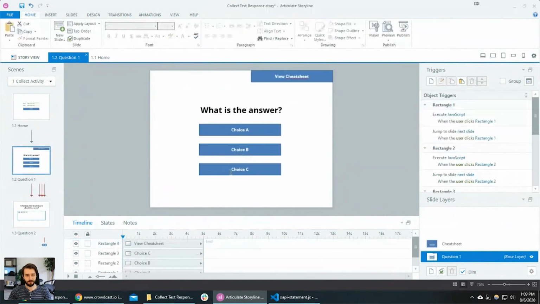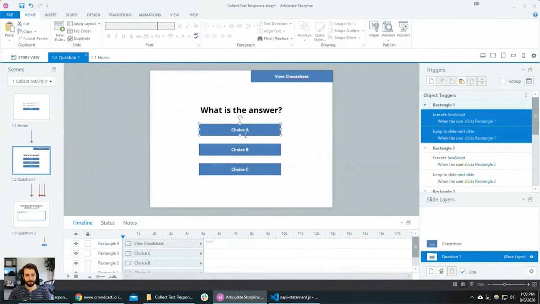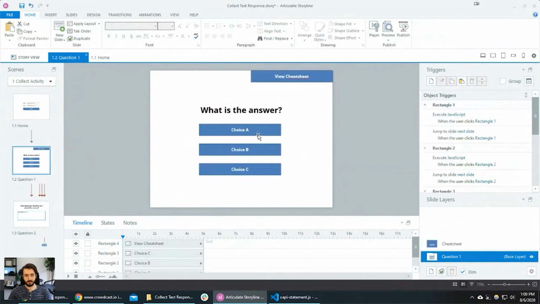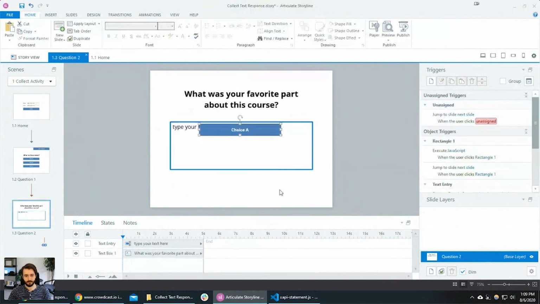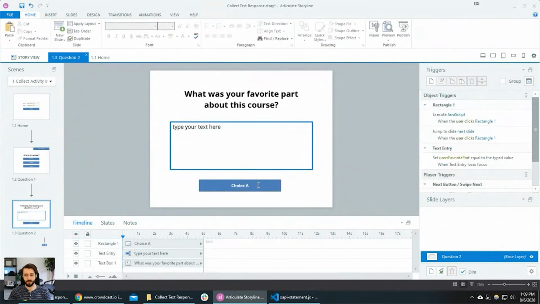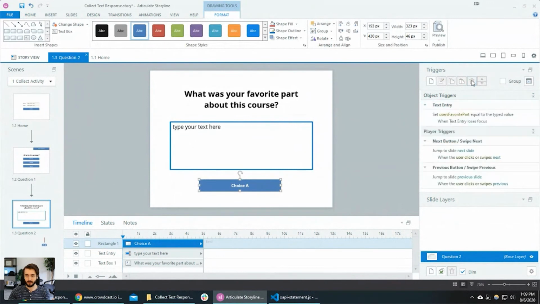Maybe I just add a submit button here. I'm just going to copy this button from here. Oh, whoops. You can just add a submit button or anything. I'm going to get rid of all the triggers associated with it because I'm going to change it to say submit.